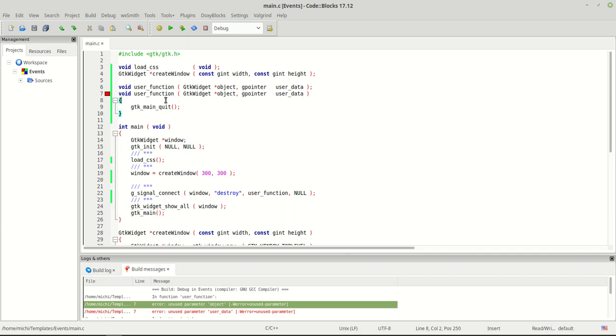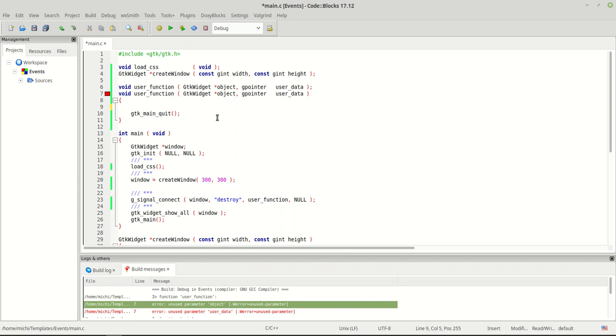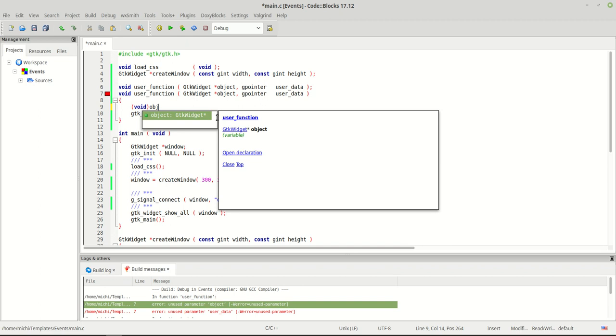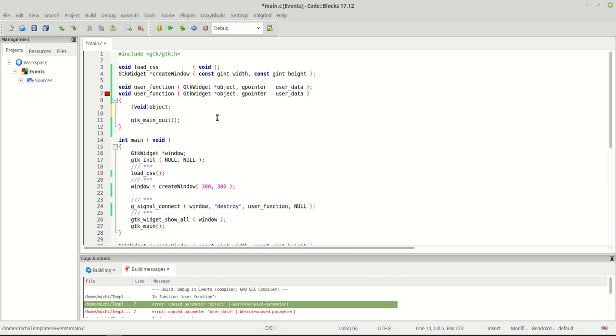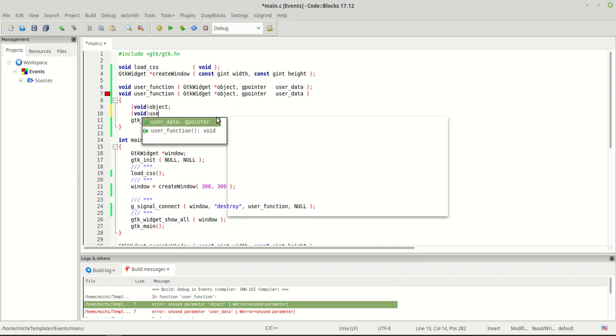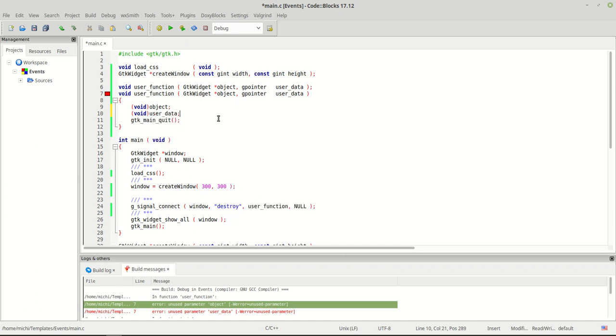You need them there, but I need to find a way to silence the compiler, because we cannot compile our program the way it is. I need to silence these parameters so that my program can compile. For this, you just need to cast them to void. So void object is the first one, and the second one is void user data. Okay, now what did I just do here?